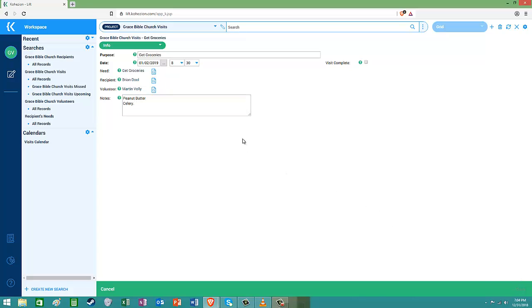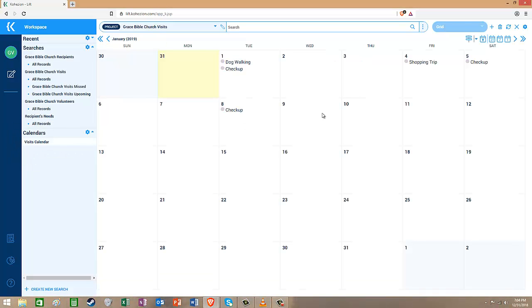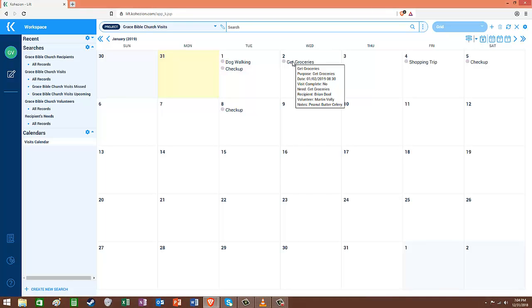Once I've done that, I'm going to go back to the calendar view, right here. And now, I'm going to go up here where these curly arrows are. That's the refresh button. We'll click that. Now you can see, under Wednesday, January 2nd, Get Groceries has appeared on the calendar. We can see the purpose, the date and time, the visit has not been completed, the need is Get Groceries, the recipient is Brian Duell, the volunteer is Martin Volley, and the notes are visible from the calendar view.